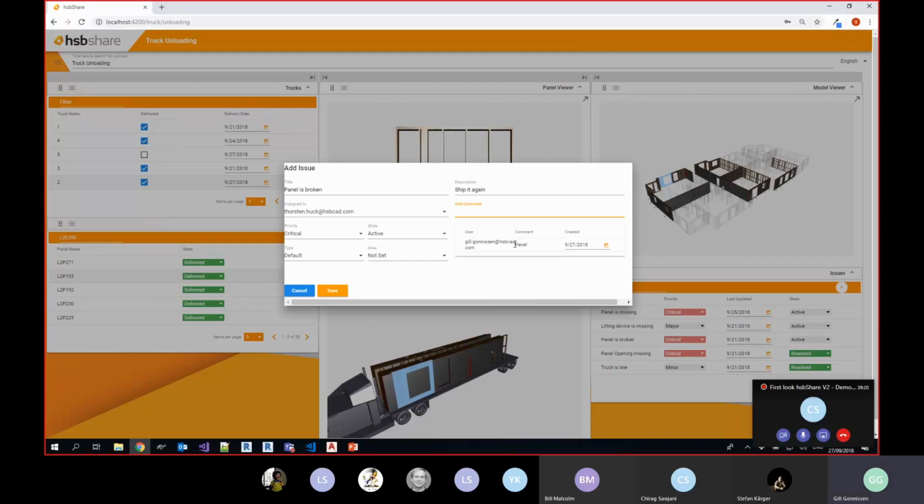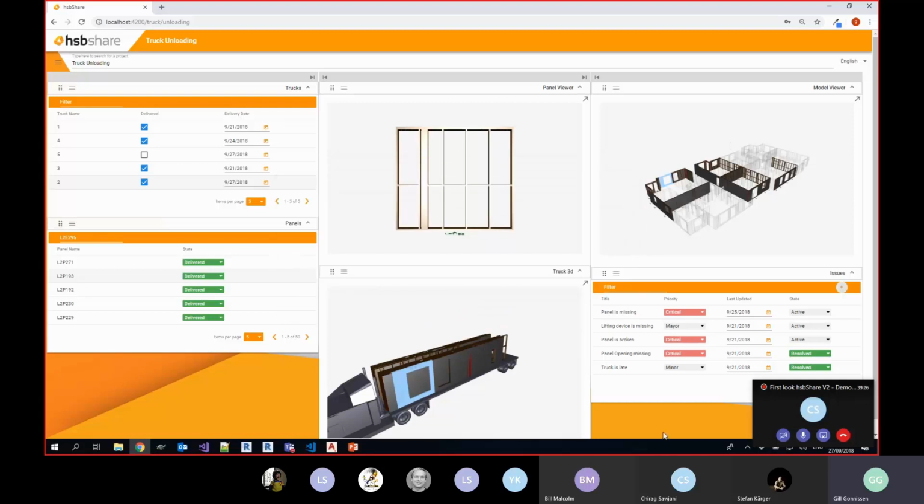You can see that the user commented on the panel on this date. We can save it, and during the save, there was an email sent to Torsten, which alerted him there is a new issue for him. Somebody created a new issue on hsbShare with the link to this issue, with maybe a visual representation of this issue and some more details that he wants to see.